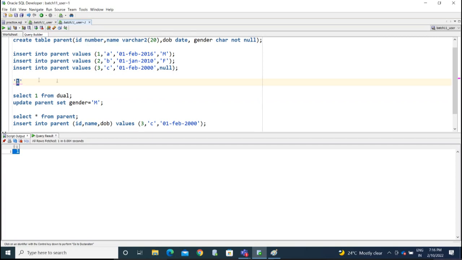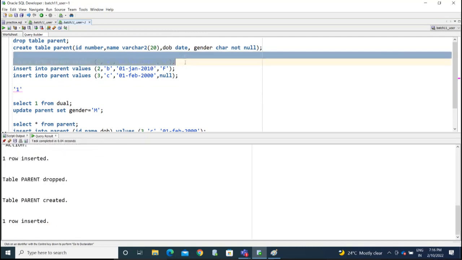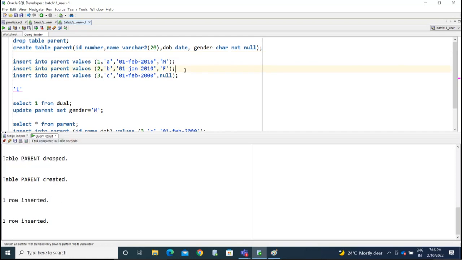Now I'm trying to insert the values in the parent table. I provided all the field values and it is allowing the insert. The second record also it allows, because I provided the gender column as F. Now I am inserting with a null. I'm not providing any value for gender for the third record.